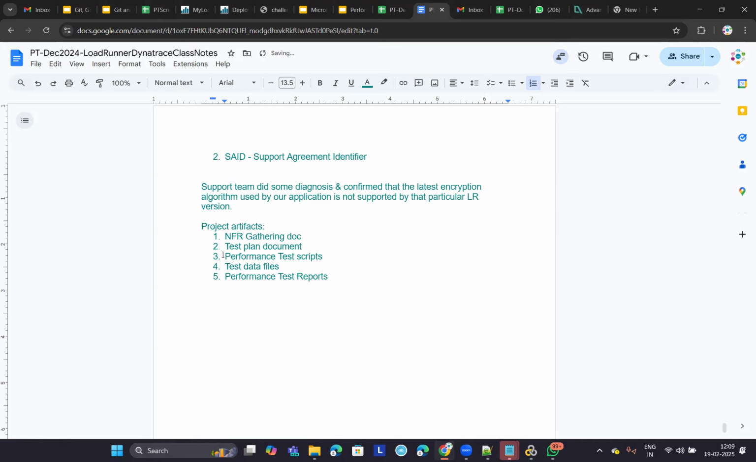For storing all these project artifacts, most of the companies are using GitHub for storing all your test scripts and test data files. And for storing test plan documents and NFR gathering documents, they are using Confluence. So the Confluence tool is used for the NFR gathering document and test plan document, these first two. Or they can use a Word document also, right?